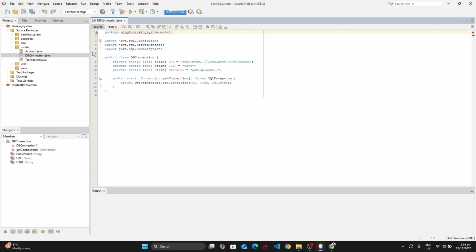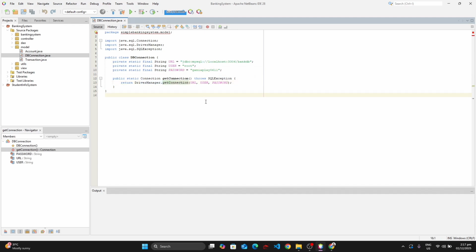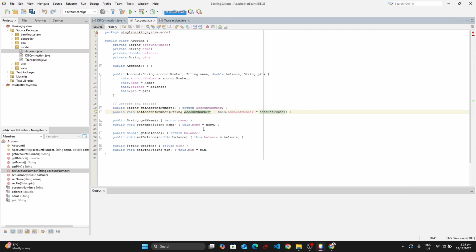Code walkthrough. We'll start with the foundation of our system, the database connection class. The DBConnection is responsible for connecting our Java program to our MySQL database. Inside this class, we use the JDBC API. We prepare our database URL, username, and password, and then we call DriverManager.getConnection. This class returns a connection object, which is then reused by all the other classes, such as the DAOs.